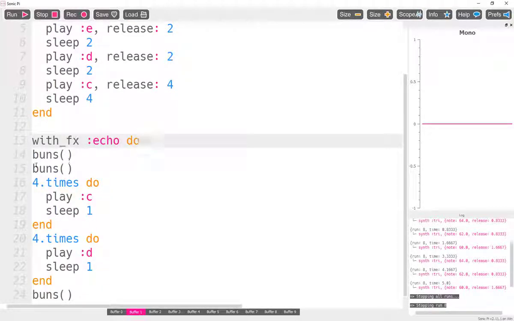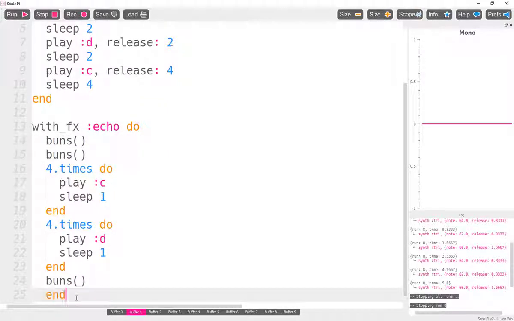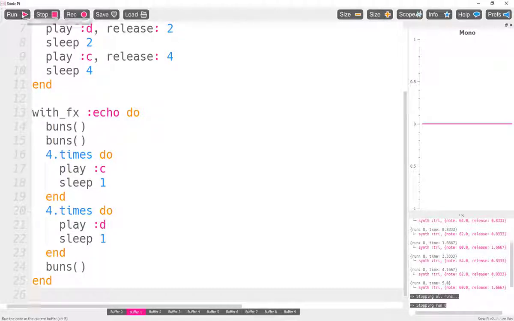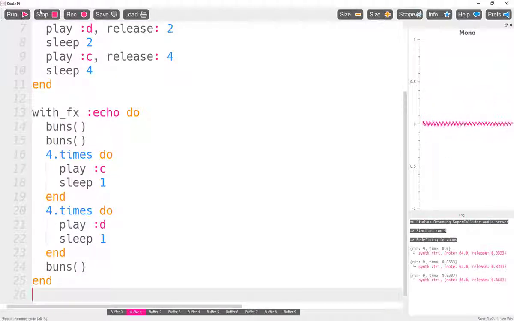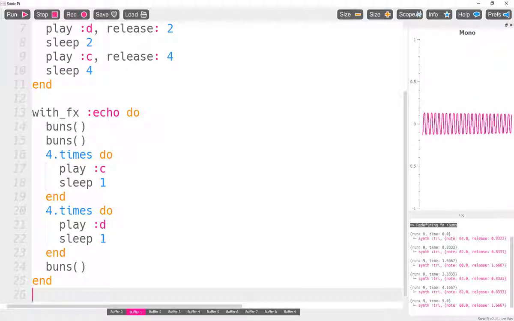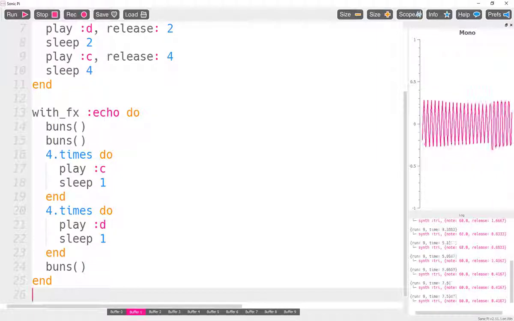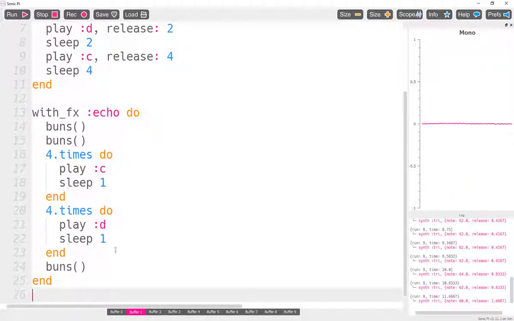So I actually want to apply this effect to the entire song. So I'm going to go to the very end of this and add in end. So now when I run it, let's see what it sounds like with the echo effects applied. Awesome. So I like it.